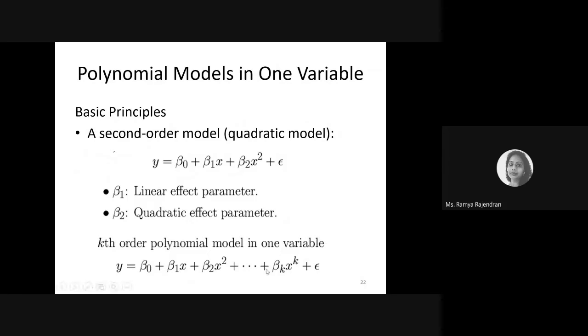So usually we have this beta 1, beta 2, right? Here beta 1 and beta 2 are your coefficients, but beta 1 is because of your linear effect. Beta 2 is a coefficient because of your quadratic effect. Okay.